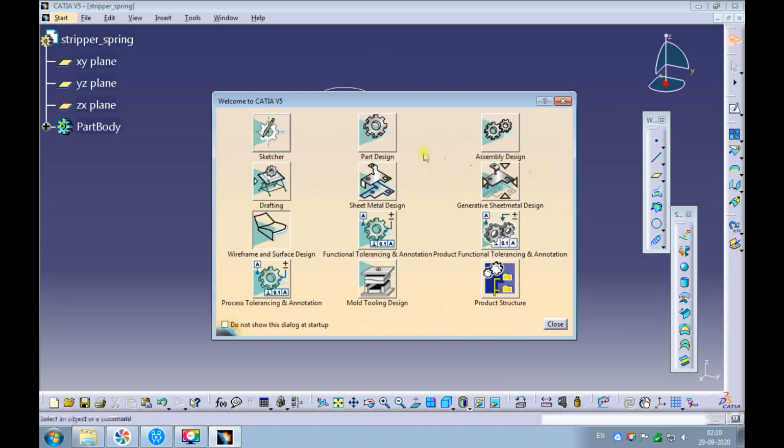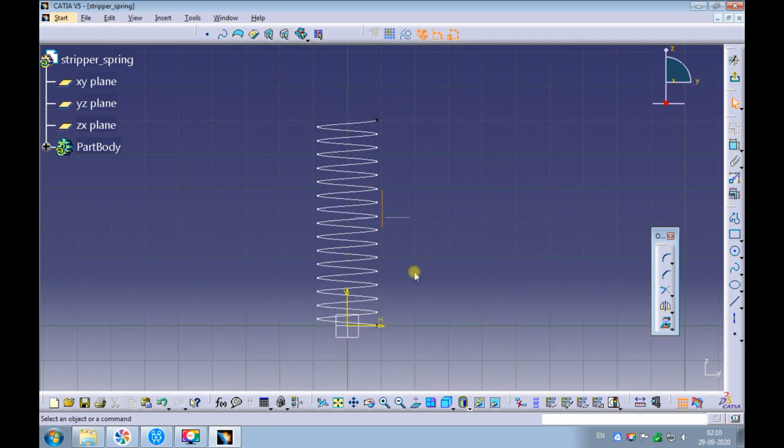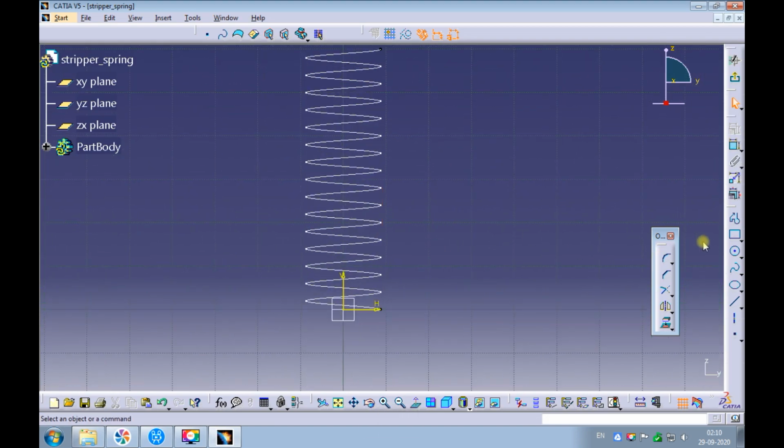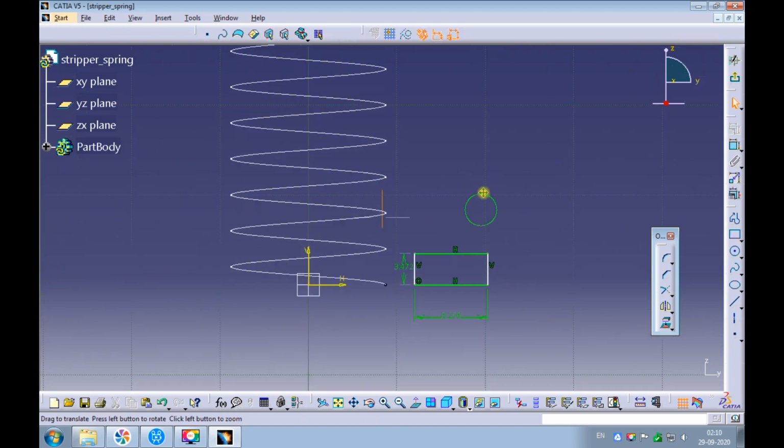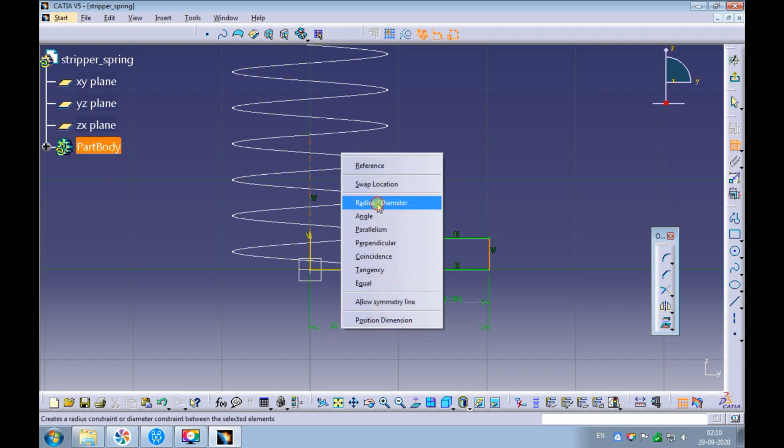Change the workbench to Part Design. Create a sketch on the front YZ plane. Sketch a rectangle, with the first corner of the rectangle snapping to the horizontal axis. Sketch a centerline on the vertical axis. Create a diameter dimension between the center line and the right side of the rectangle. This is the outer dia of the compression spring.